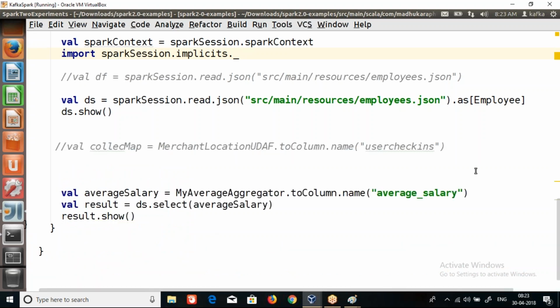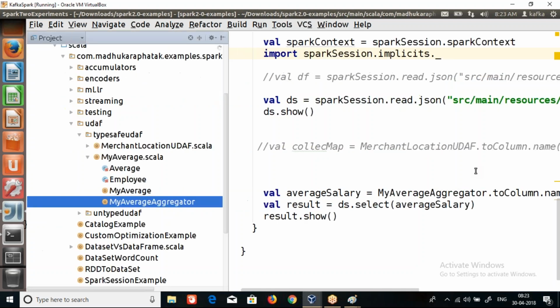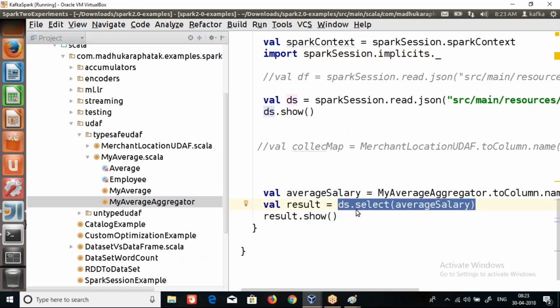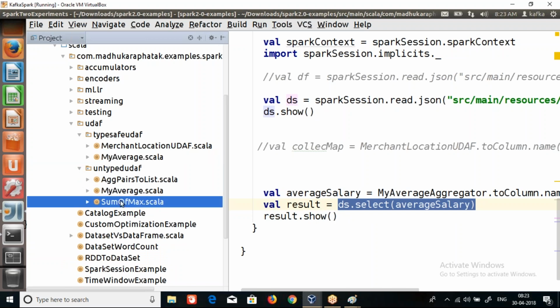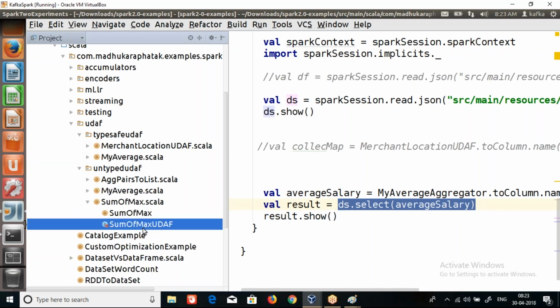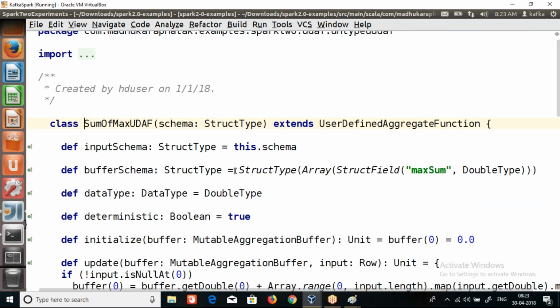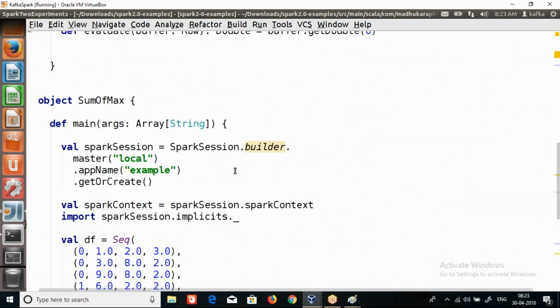So I hope you got the idea of user defined function and user defined aggregate function. In aggregate function we have two types, untyped and type safe. Here there was no group by, we just wanted to compute the average, hence we usually don't have group by. So there is one more example, the sum of max example, where I wanted to show how to use it with the group by.